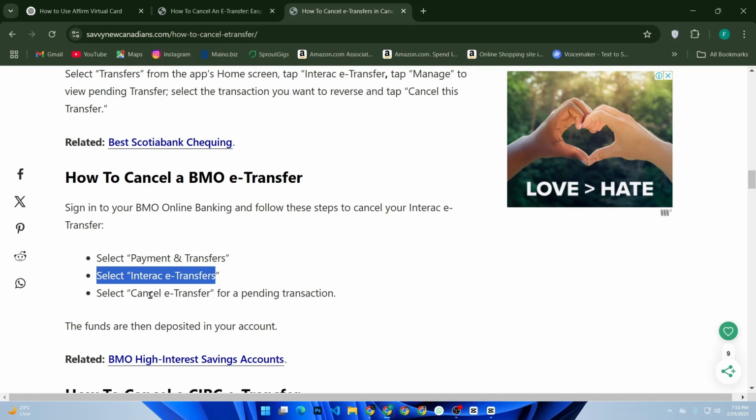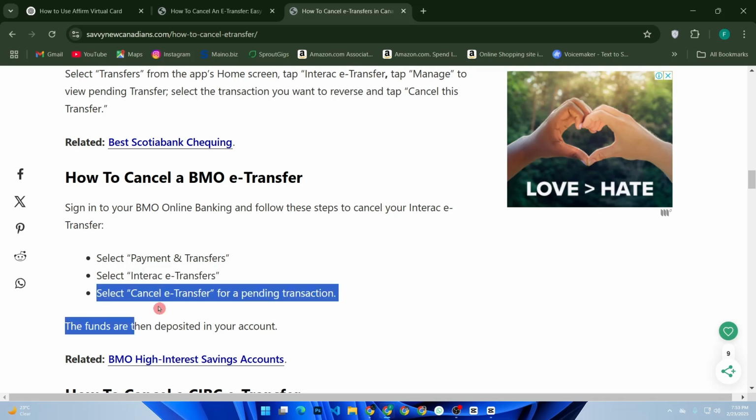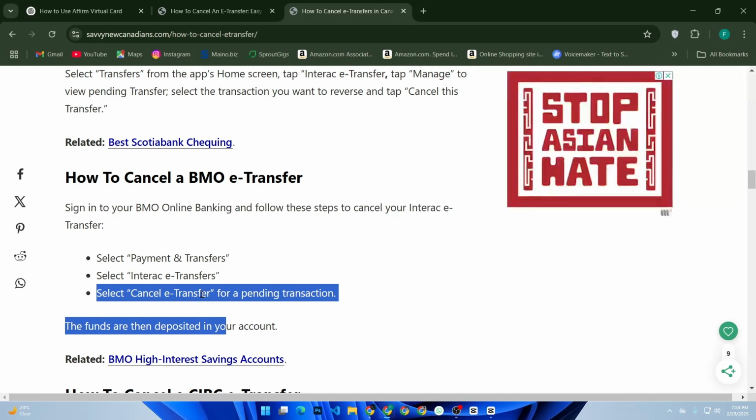Tap on the pending transfer and you will see an option to cancel e-transfer. Select it, then confirm your choice and the funds will be automatically deposited back into your account. And that's it. You have successfully cancelled your e-transfer on the BMO app.